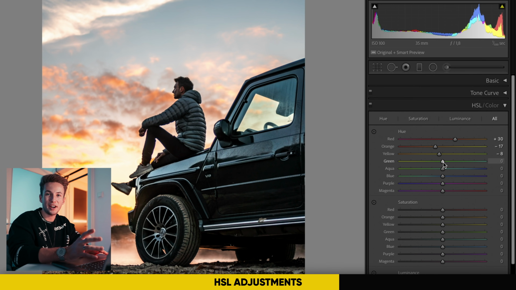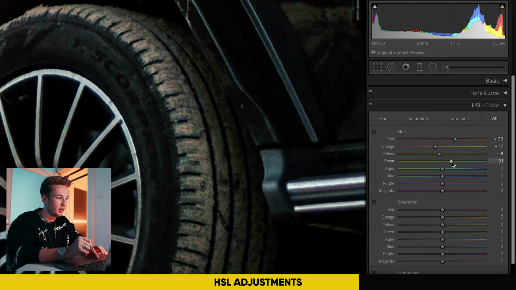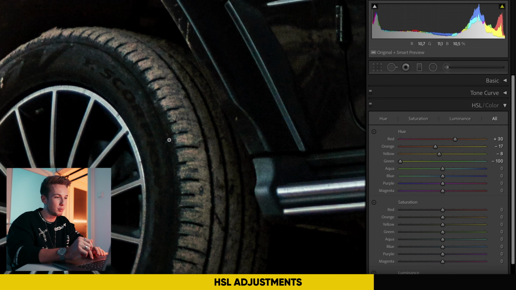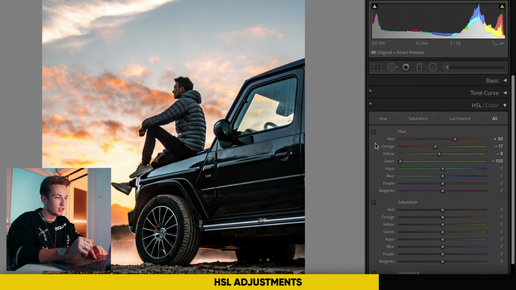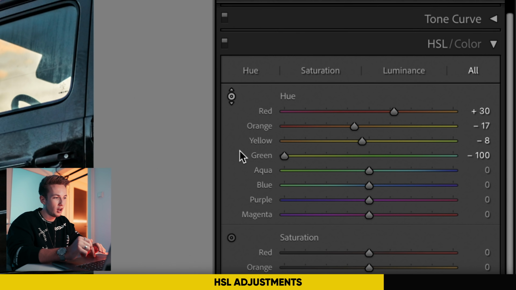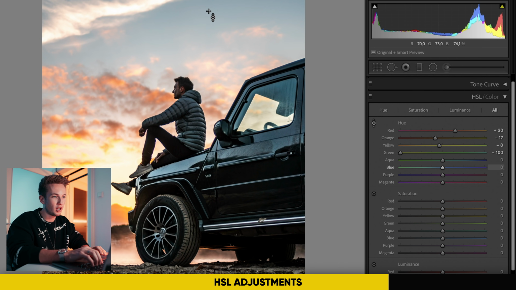In order to see where the tones exactly are, you can always push it up and down and you will see that, okay, the green tones are down here in the wheels. And obviously I don't want them to look green, I want them to look yellowish. So I just bring them down all the way. You can also just pick this color picker here and you can just hover over the image and just scroll down or up, and you're going to see that the sliders which influence that part of the image are going to be adjusted.